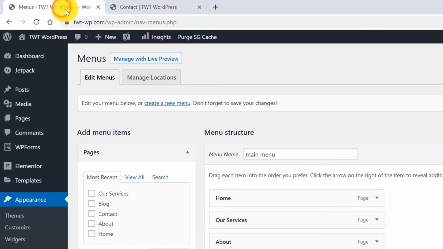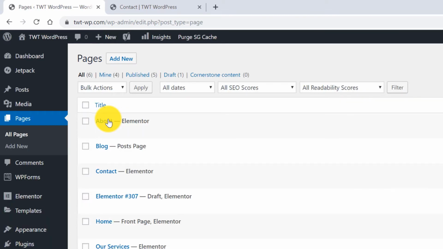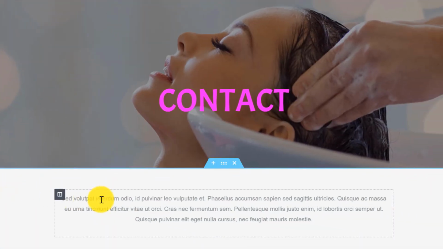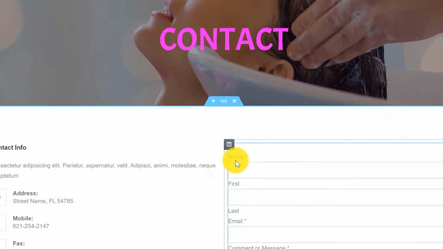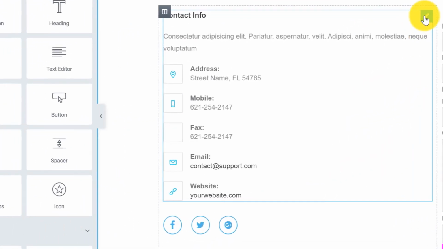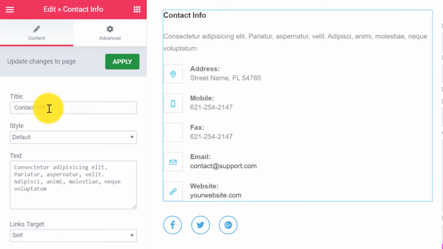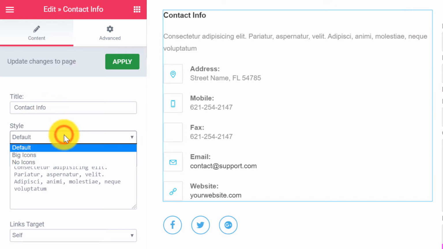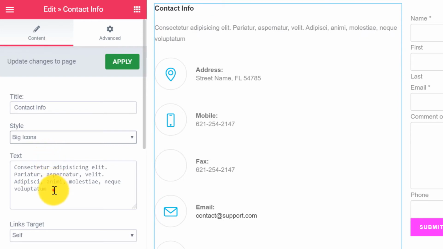In my WordPress dashboard, I'll go to Pages, All Pages, and now I'll select Edit with Elementor for the contact page. I'll delete that section with the paragraph that I didn't want. Now I'll edit the contact info. So the title is good. For the style, let's check what options we have. I think the default icons are a little small for my liking, so I'll change this to big icons. That's better.